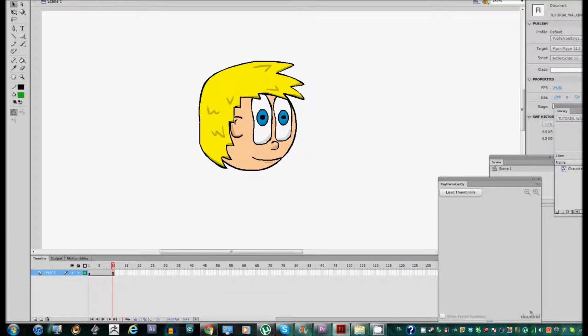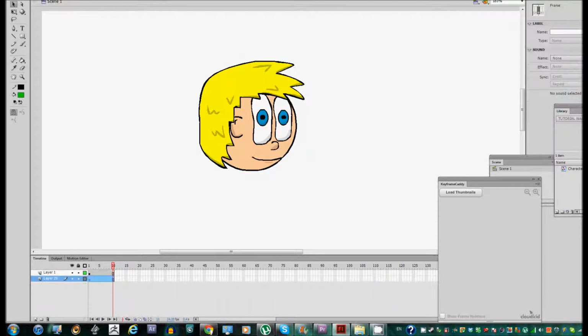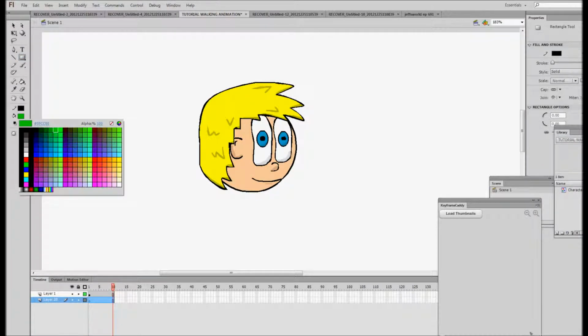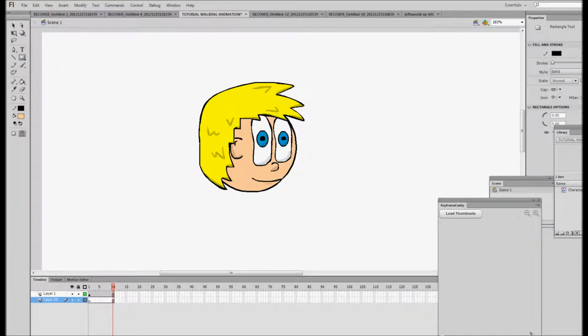So we're gonna add a new layer. It's gonna be behind the first layer, and we're gonna select the rectangle tool. The color of the skin is gonna be the same color as the face, and let's see how this looks.